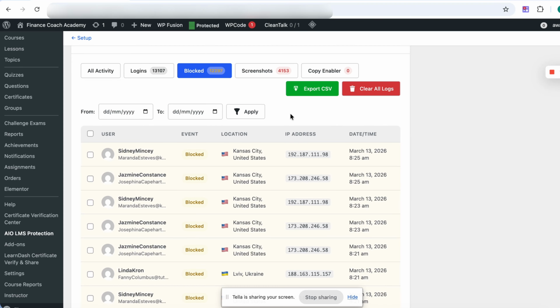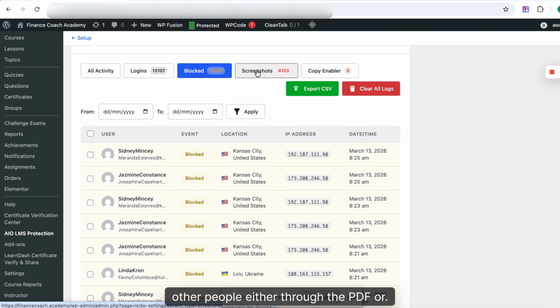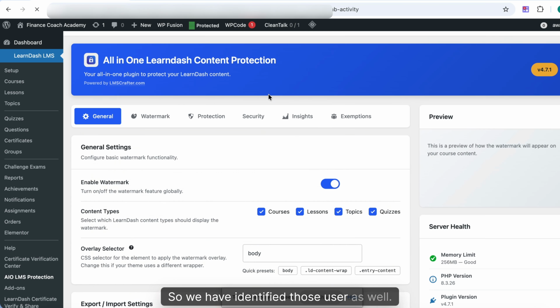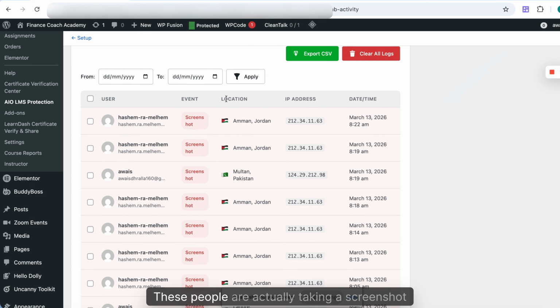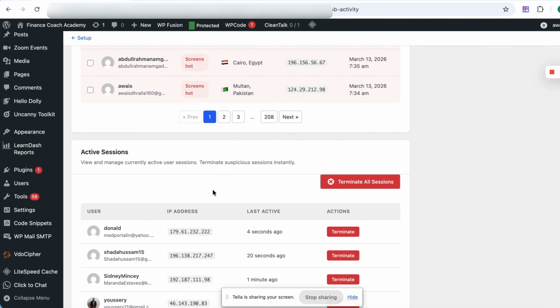Now it comes down to the people who are taking screenshots of your content. What these users do is take screenshots of the content and share them with other people, either as a PDF or in some other way. We have identified those users as well. These people are continuously taking screenshots of your content.